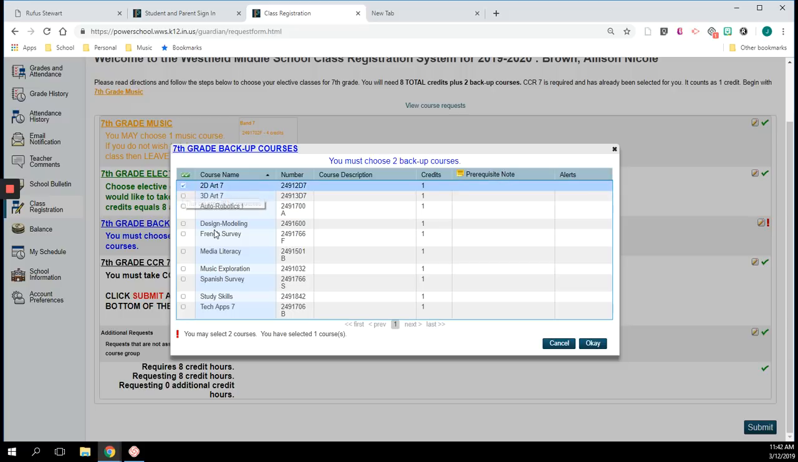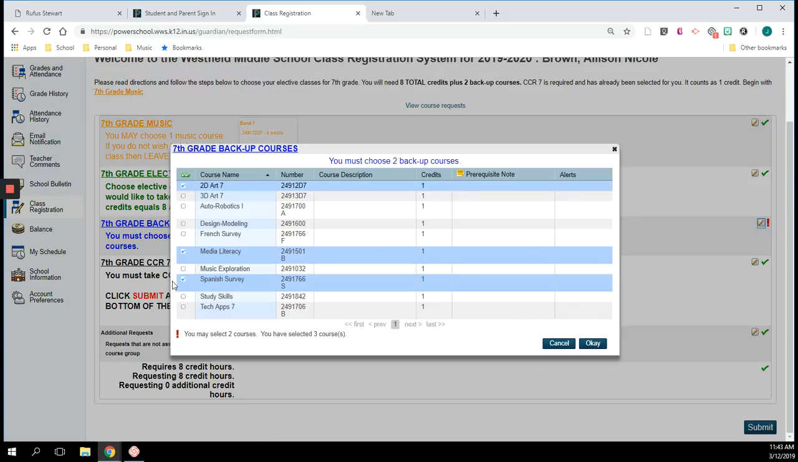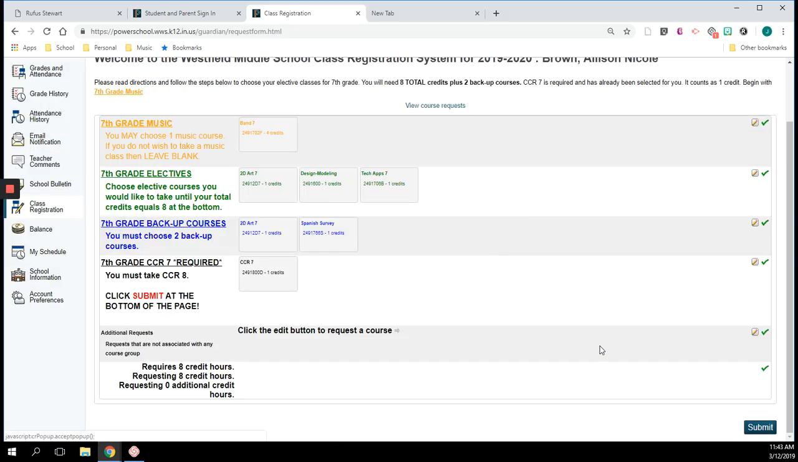I think maybe 2D art was one I hadn't chosen. Spanish and media literacy. Oops, that was three instead of two. So see, there's still a red exclamation mark there. So I need to fix that. I have one too many. I only needed two backups. There we go. So it looks like I'm set in this section, backup courses. CCR is already chosen for me. And now I can click submit at the bottom of the page. Once you're finished, you can click submit.